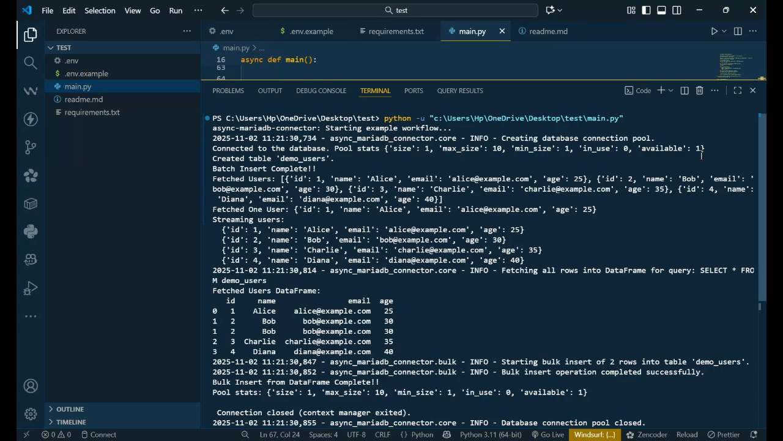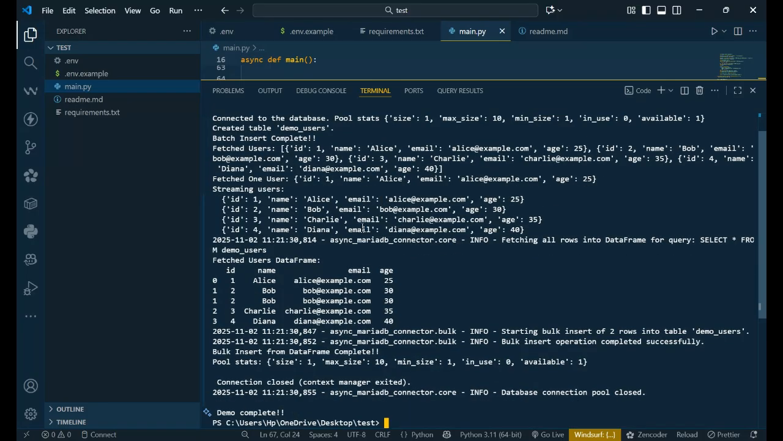Since we hadn't used it yet, this particular pool stat is printed before the start of the application, right? It is before starting the code. Then we had a demo users table created, and the batch insert is completed, and we also fetched the users, right? These are the user names. And we also streamed it using fetch stream, right? So this is what it is.